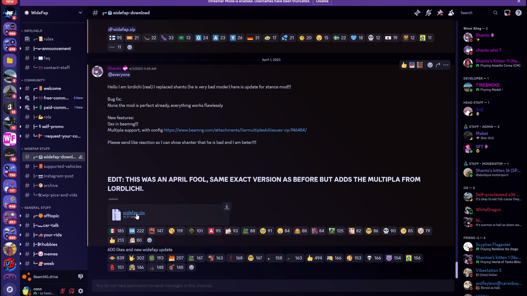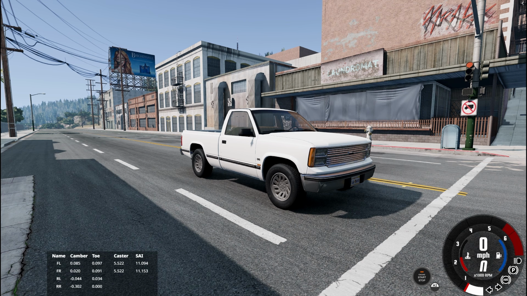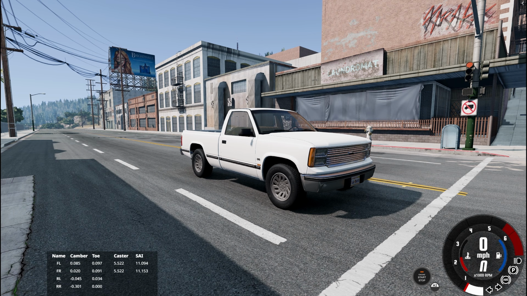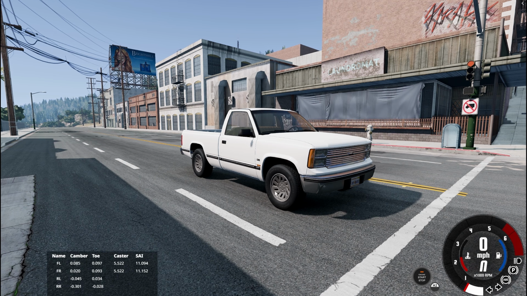All you need to do is download this mod and then put it in your Beam mods folder, which, if you don't know where that is, the path for it is your C drive. Go to users, your name, app data, local, BeamNG, the latest version, and then there's a mods folder in there, or if there's not, you make one, and then you put your mod in there. That is where you put your Wide Fap. Now, that is the first mod.